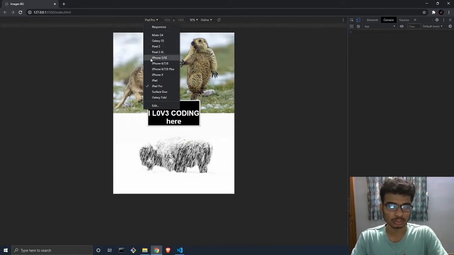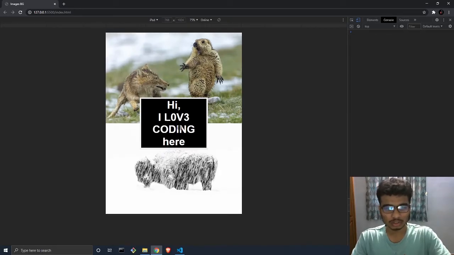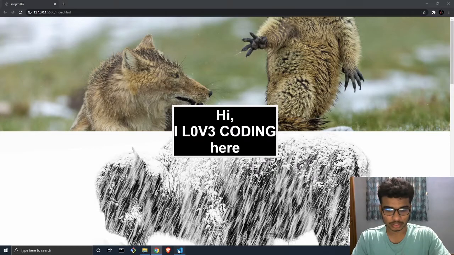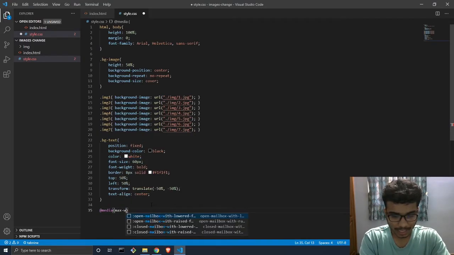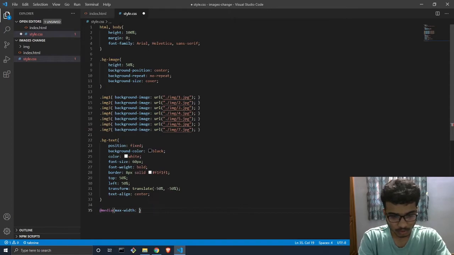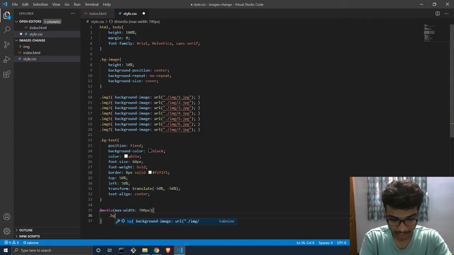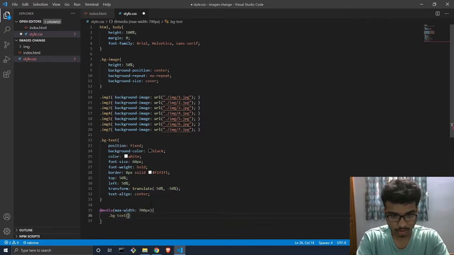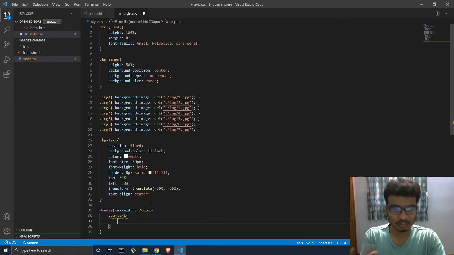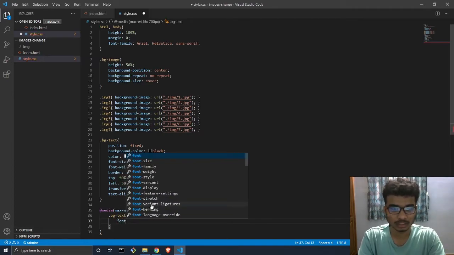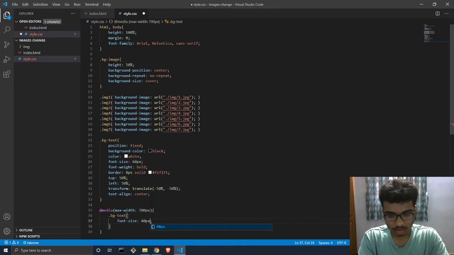iPad Pro is like 1000. So iPad Pro is fine out here. Even iPad looks pretty decent here. So I think I'll take the width to be 750 or 700, and any device within that width. So I'll say max width of, let's say, 700 pixels. And at that width, we'll take the class of the text, same way. The only thing we want to change is the font size. We'll decrease it from 60 pixels to 40 pixels.